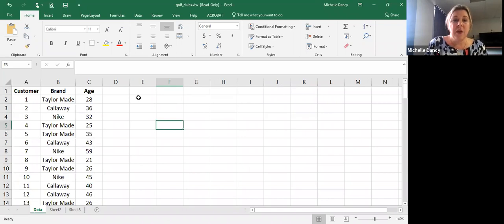Okay, so in this data file, we've got customer numbers, the brand of golf clubs, and the age of the people who purchased them. For this example, I'm just concerned about the brand of golf clubs. I want to find out how many people bought TaylorMade, how many people bought Callaway, and how many people bought Nike. Now, later we're going to learn something called a contingency table or a pivot table where we could put all this data into one chart. But for now, I only care about the brand.